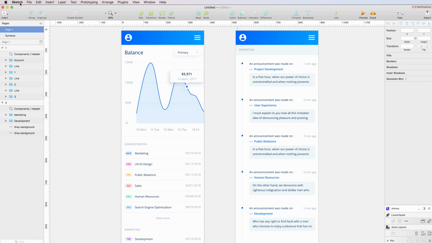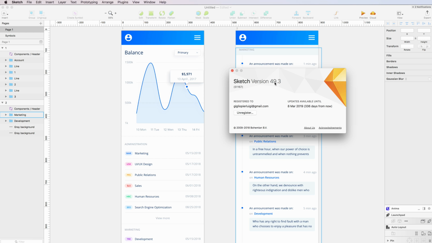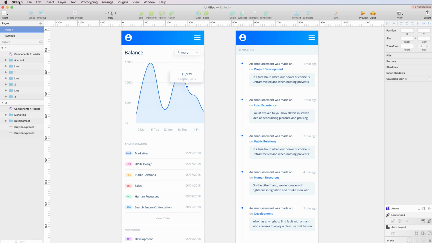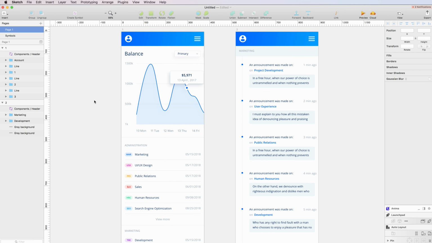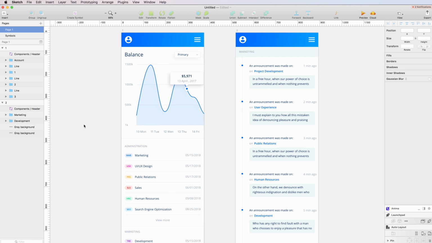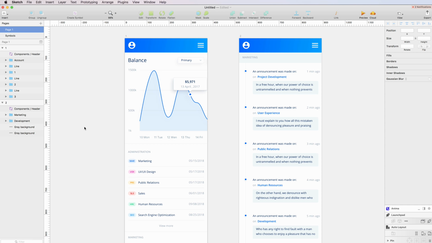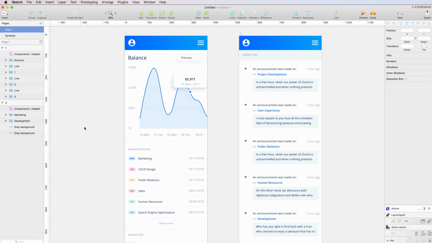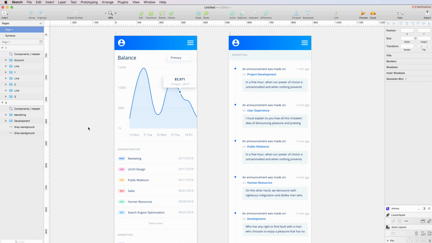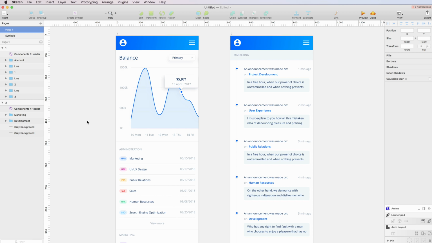So in order to access this feature you must have the recent version of Sketch, that's version 49 and upper. You can just check on the top left, and in case you don't have it you can update it or buy the latest version on the Sketch website. This new prototyping feature is very useful, and I'm glad that Sketch now introduced this because it's going to make our lives much easier.